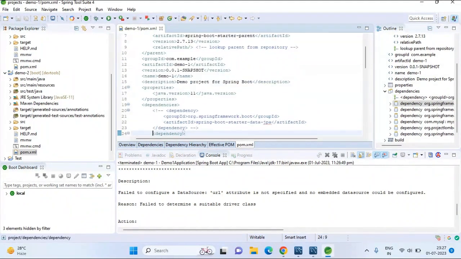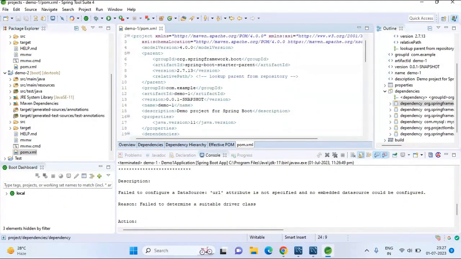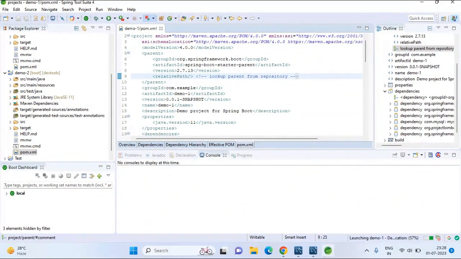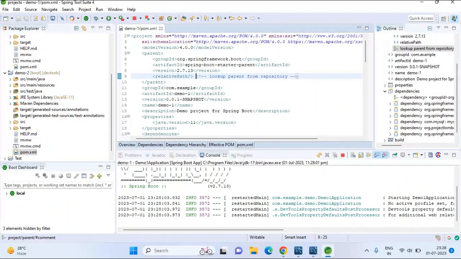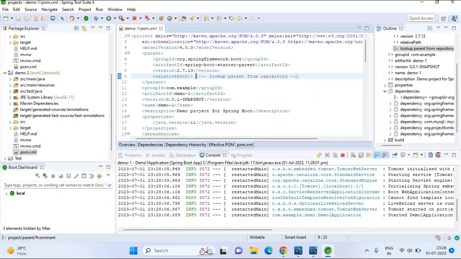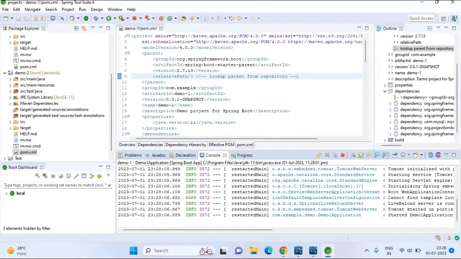So to resolve this error, you need to set the Spring Boot version to 2.7.13 or any stable version. Run it, and now our program is running fine. Okay, you can see it, Tomcat has started on port 8080.